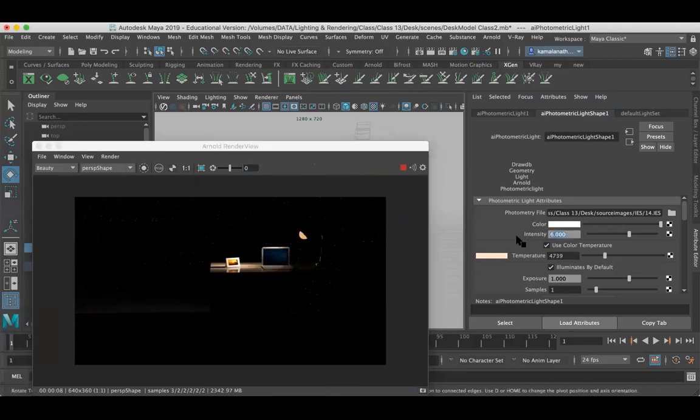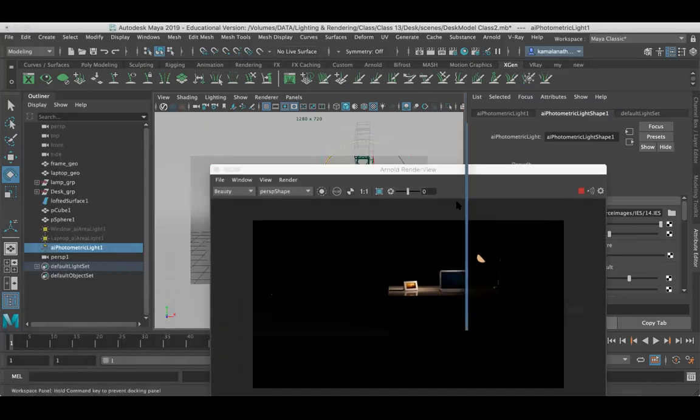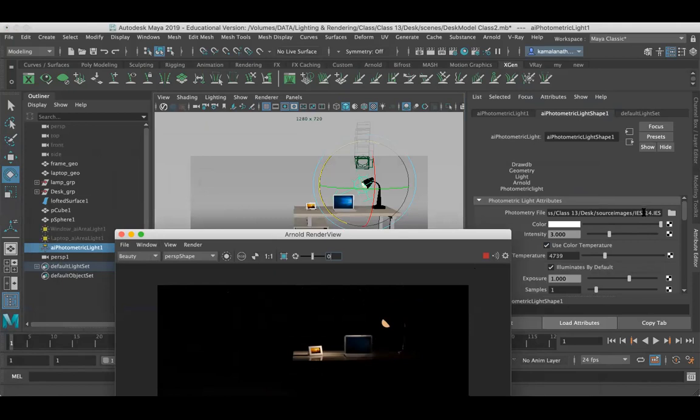So I'm using 3 intensity. So the 6. So I'm just going to make it again a half. So let's try 3. So now you can see that the intensity of the light is fine. Okay, so this IES light 14 number works with my study lamp properly.